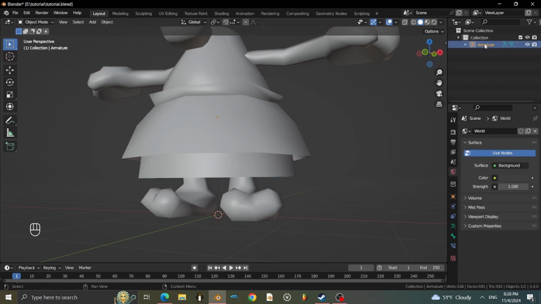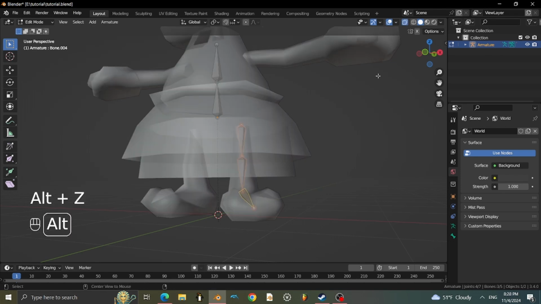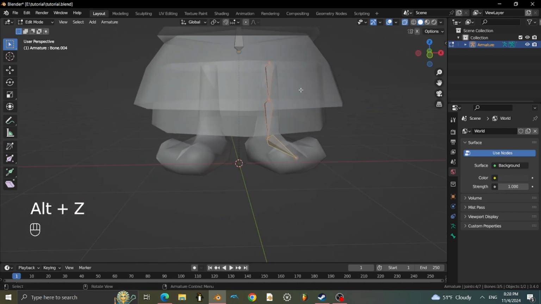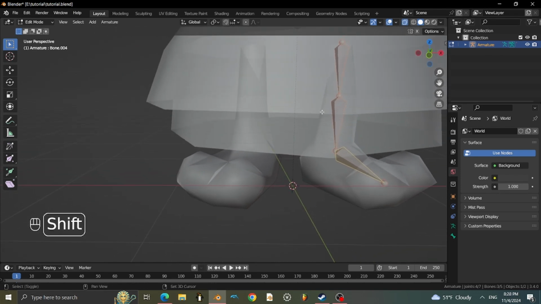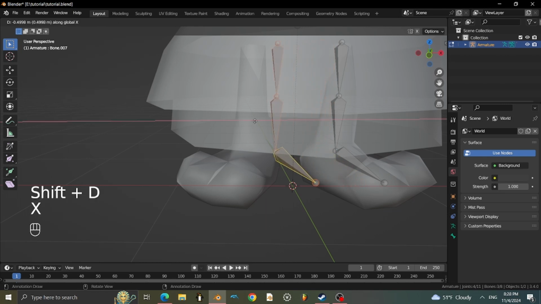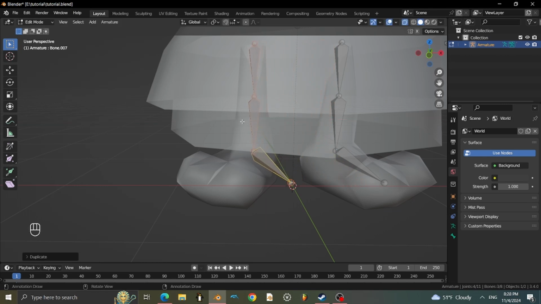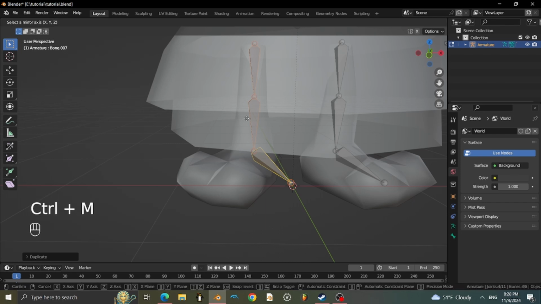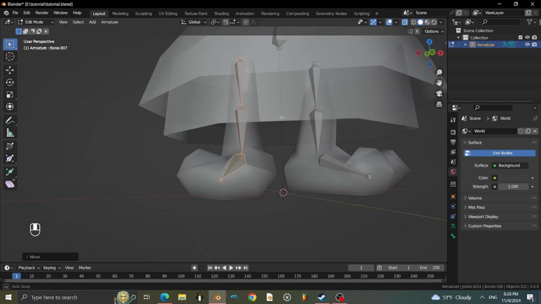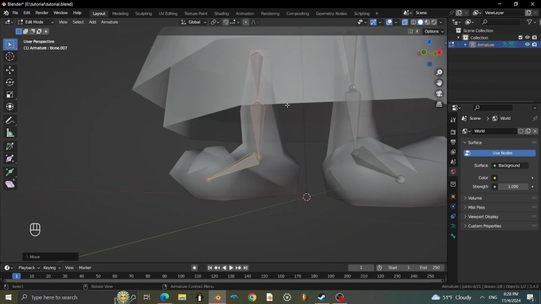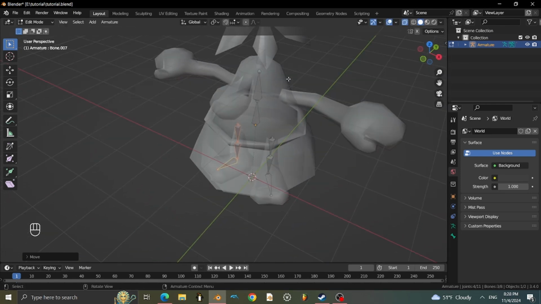So I'm going to select the armature and go back into edit mode, and I'm going to press Alt-Z so it's transparent and we can see everything again. And I'm going to press Shift-D, move it on the X-axis, get it about where I want it, and then to mirror it perfectly, I'm going to press Control-M, and then press X to mirror it on the X-axis. You might have to adjust the position again, but this is really good for mirroring properly.